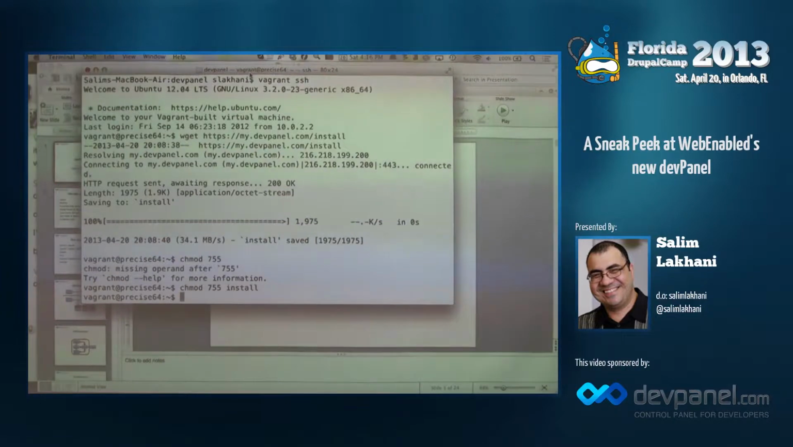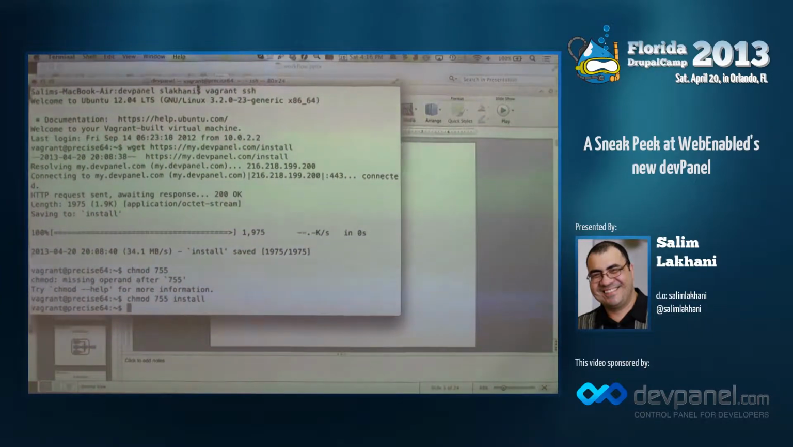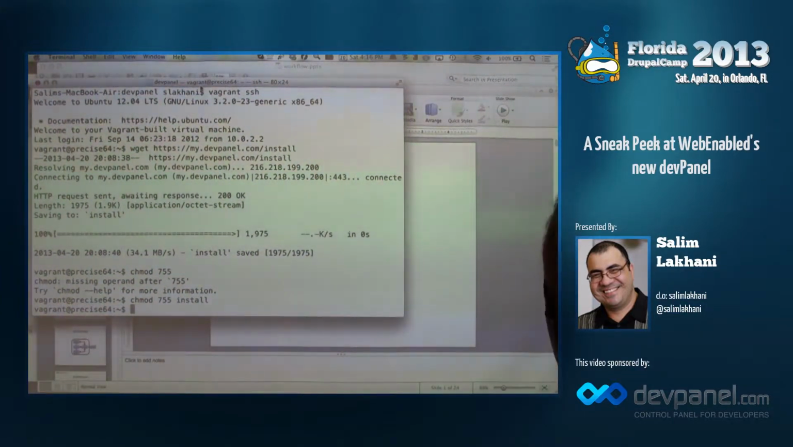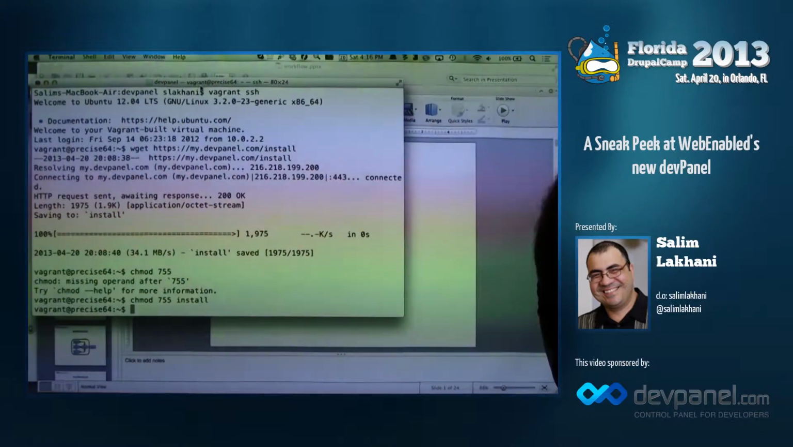So before I start, how many guys are familiar with Vagrant? Never heard of it. Okay.